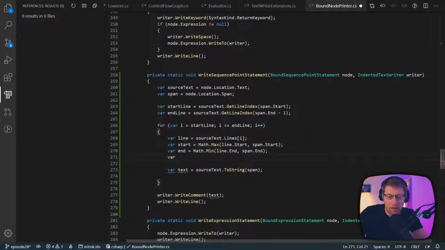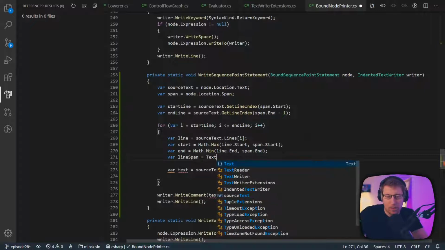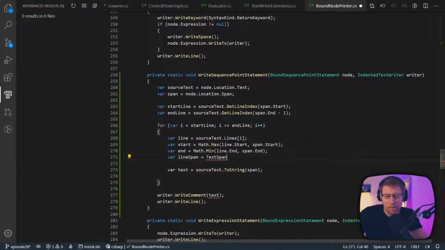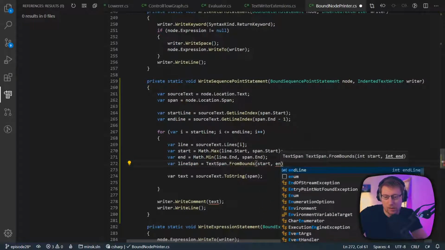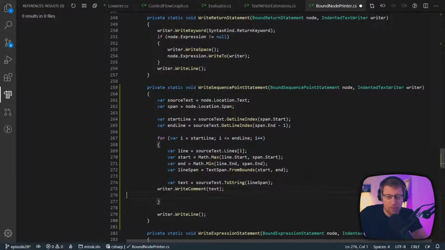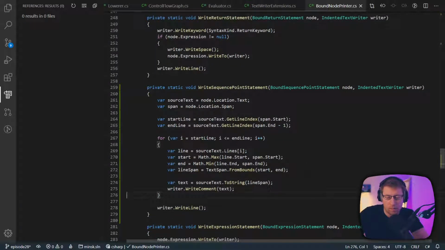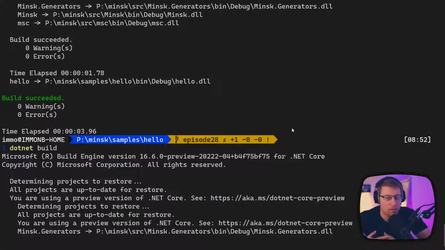And then we say the line span is now text span from bounds start comma end, right? Because we have to clip this guy, right? And then we say text is this guy, and then that's what we output. Again, it probably will not happen today, but hey, let's make sure it does.